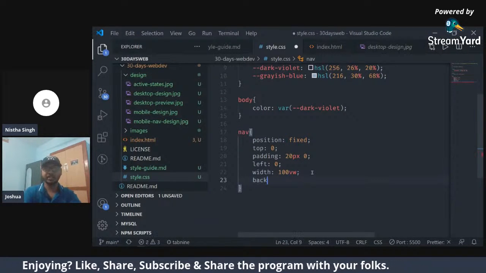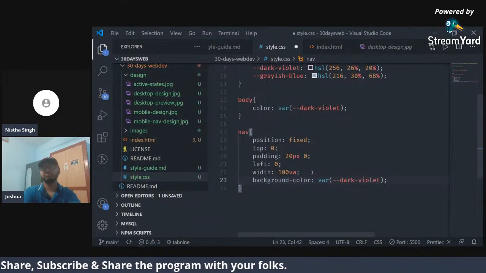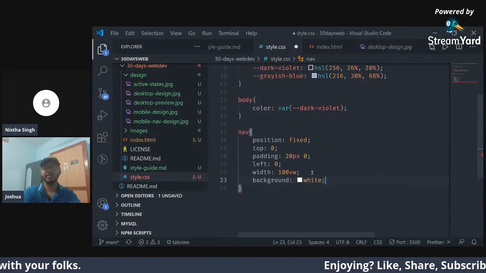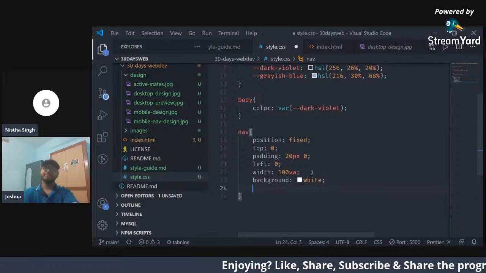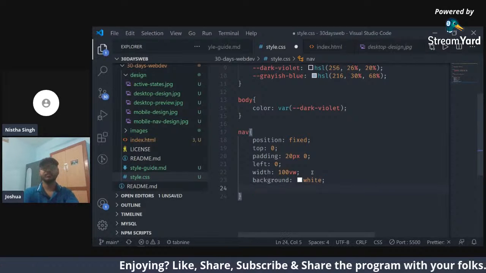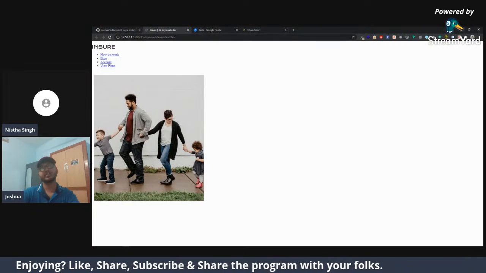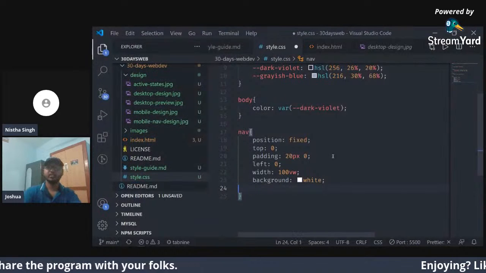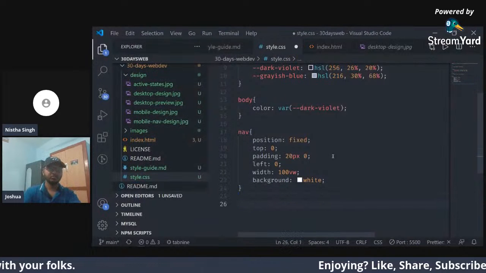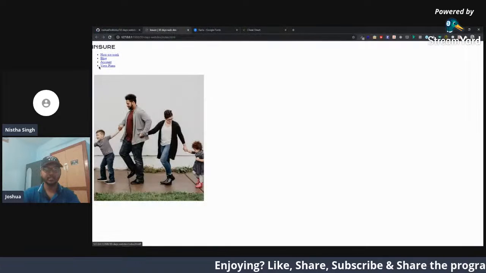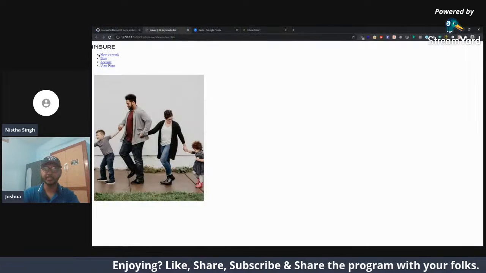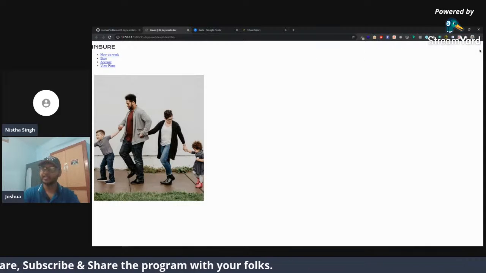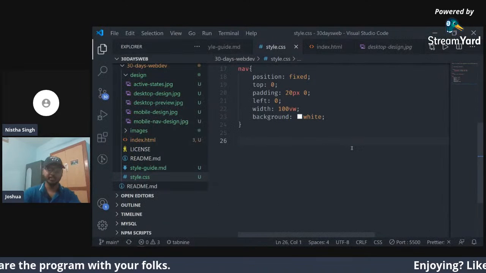And the background of that, let's keep it white because I think it's white. If you can see, we have the background white. And now we have to change this one. We should not be able to see these bullets, and they should be towards the right side over here. So let's see how to do it.